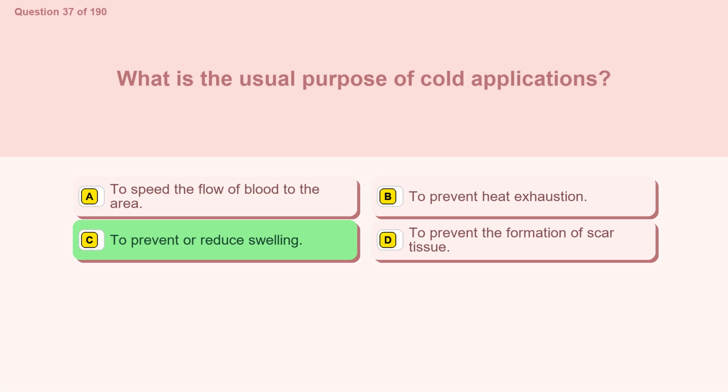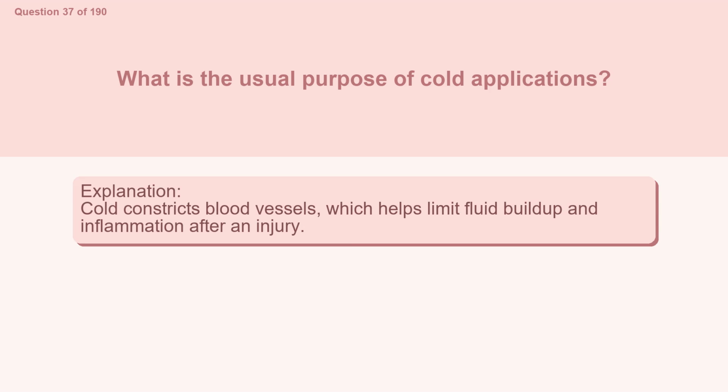The correct answer is option C. To prevent or reduce swelling. Cold constricts blood vessels, which helps limit fluid buildup and inflammation after an injury.